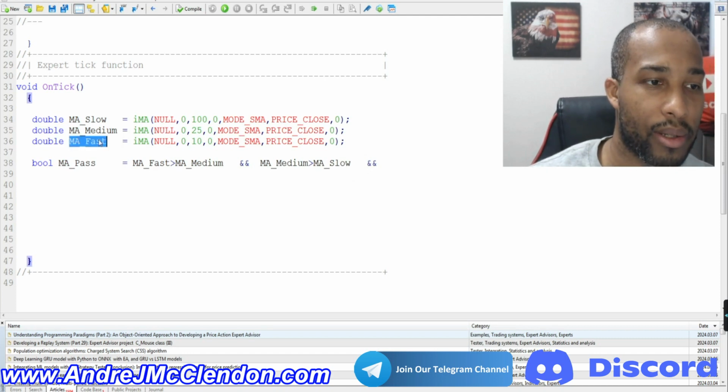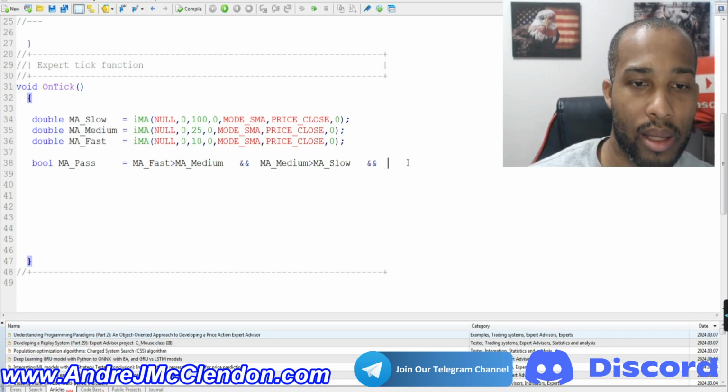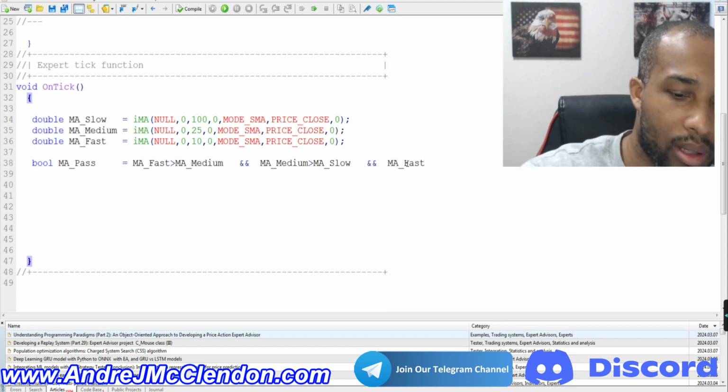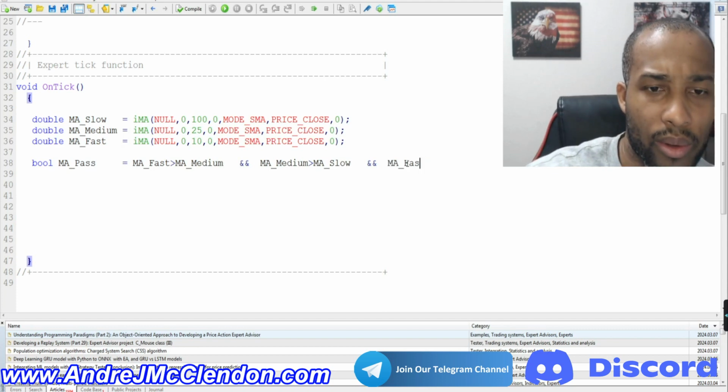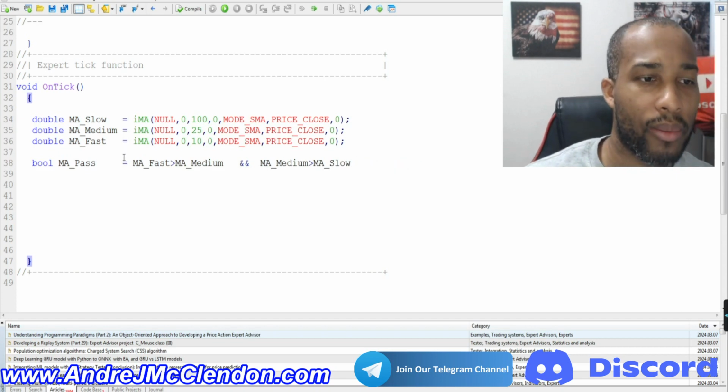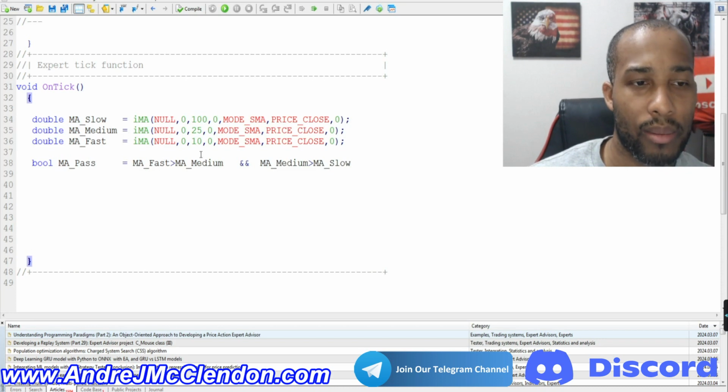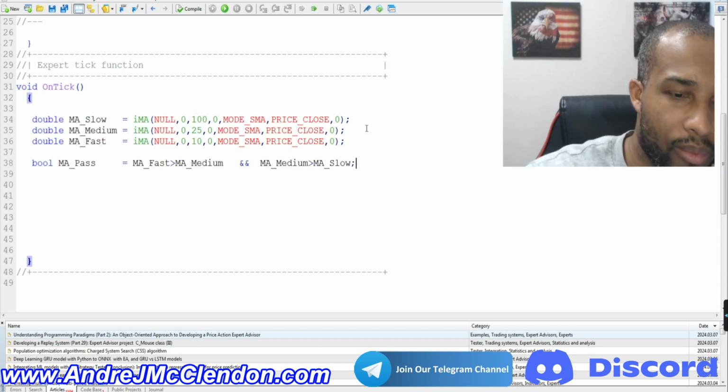Let's make this add 2. And the fast is greater than the slow. Actually, sorry, it should be given right here. So we have our fast is greater than the medium. Check. And this is double N, and our medium is greater than our slow. Okay. That should cover it pretty easily.